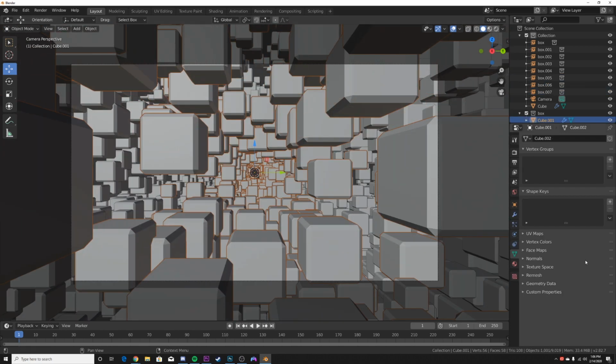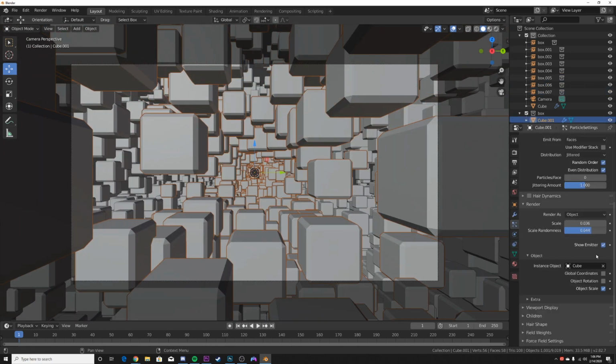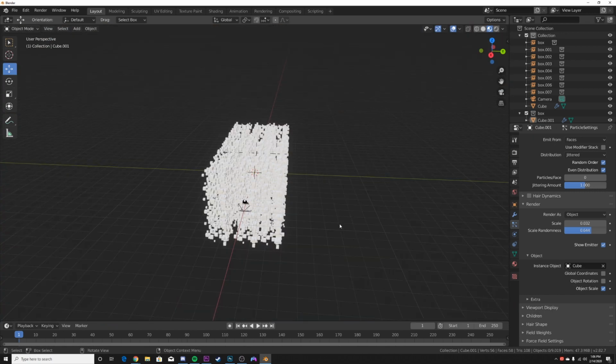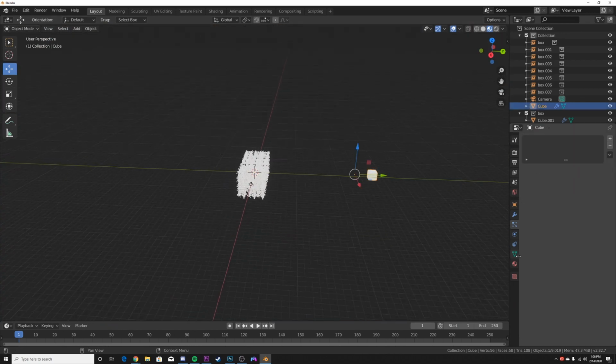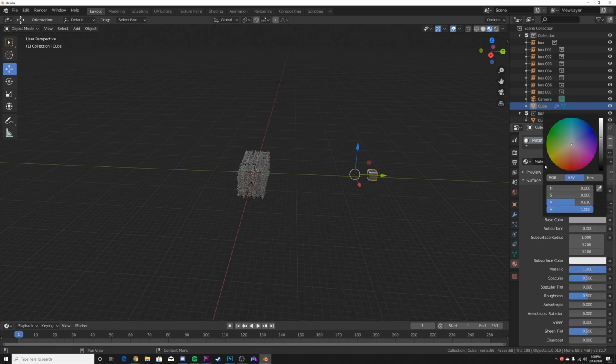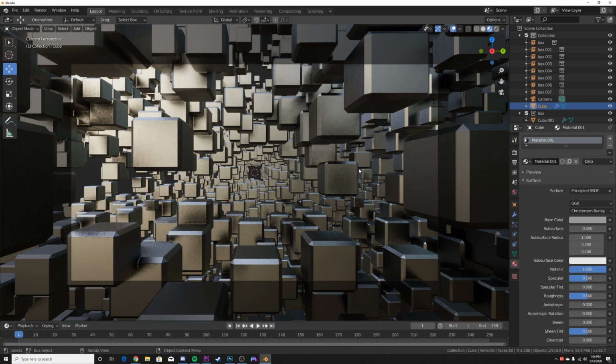There's a bunch. Now I want to go back to my particle system and bring that scale down some more. And now you get a crap ton of boxes. I'm going to quickly pop a metallic material on this, make it a little bit darker. All right, so now we have this.